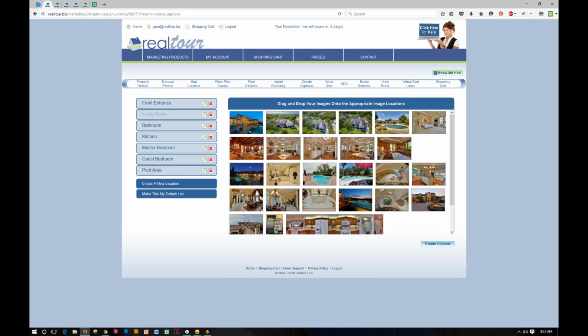Because, remember back on the Manage Photos page, I told you guys that whatever order the pictures were in, that's the order they're going to play in the tour. Now, that would be true unless you do captions. If you decide to do captions, then the order that these locations are in, the order that the pictures are in, when you drag and drop them over, that's now going to be the new order that they show up in the tour. Okay? So front entrance.